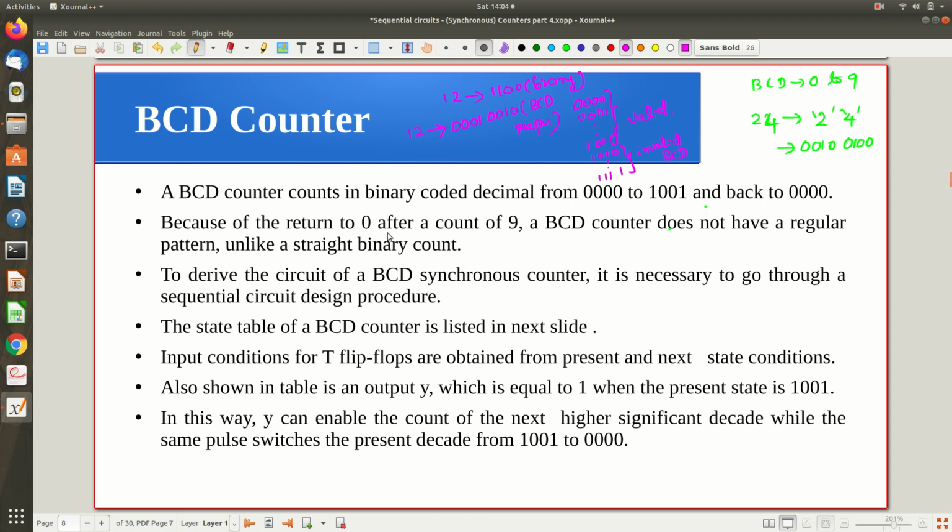Because of the return to 0 after a count of 9, a BCD counter does not have the regular pattern of a straight binary count. A straight binary counter will count from 0 to 15, but that is not the case here. So to derive the circuit of a BCD synchronous counter, and by default we are discussing synchronous counters only, where the clock is applied to all the flip-flops simultaneously, it is necessary to go through a sequential circuit design procedure. Sequential circuit design procedure means the state table method we discussed for up counting.